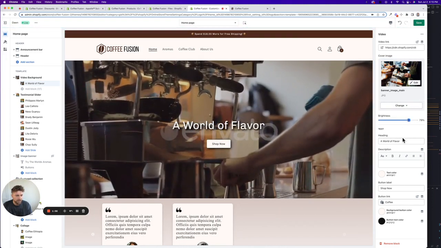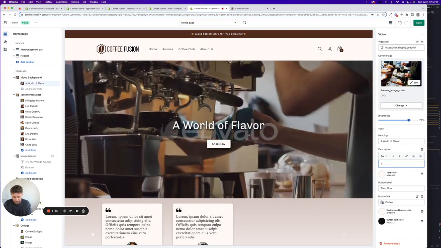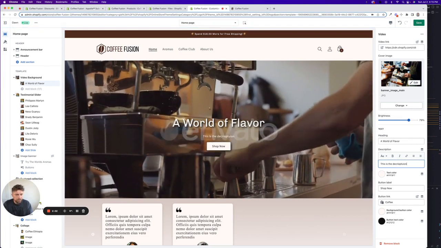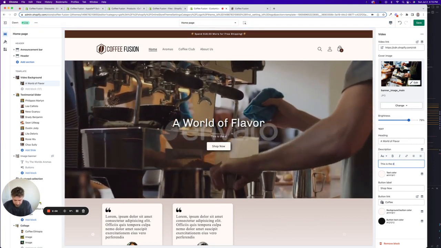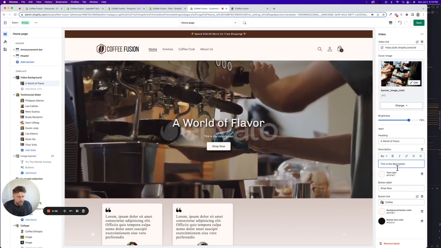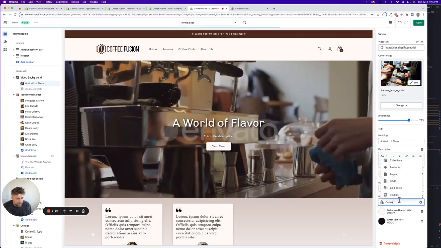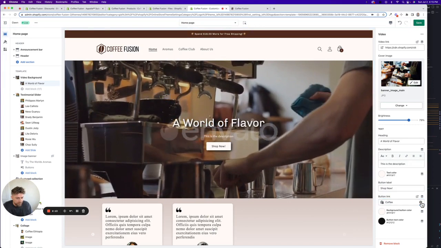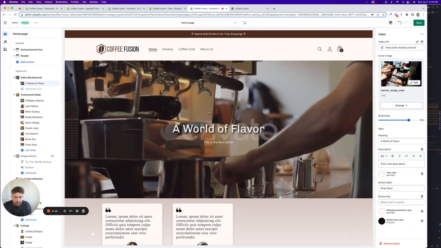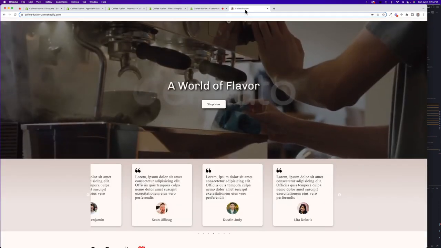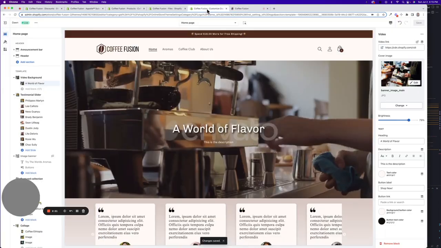You can change the heading, description, and then the text color, the button label, we can change that, and then the button link. And if you don't want this button at all, just click out of the link and it doesn't show. Let's even save that. All right, and then we'll refresh the page. You can see that go there.